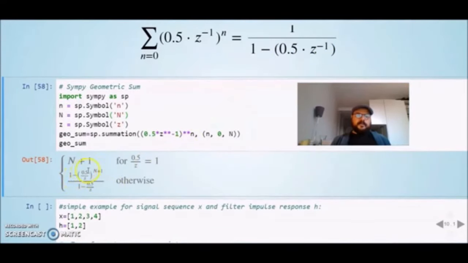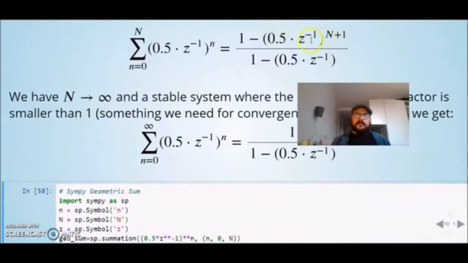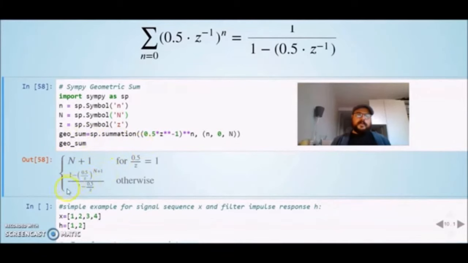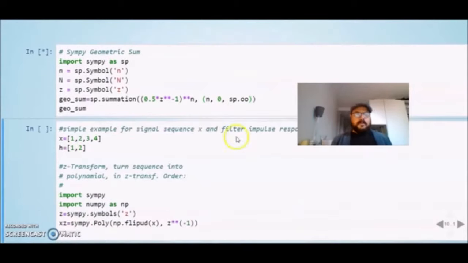So it's 1 minus 0.5 times z to the power of minus 1 to the power of n plus 1, what we have here, and this here is here. So if we would do the limit when n goes to infinity, this here goes to 0, and we end up with this here. Unfortunately, SymPy has some limitations, especially when we are dealing with infinity, and it cannot calculate the infinity in this case. So for example, if I change here to infinity, we will have an error.